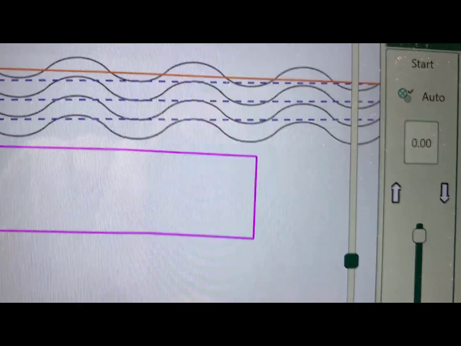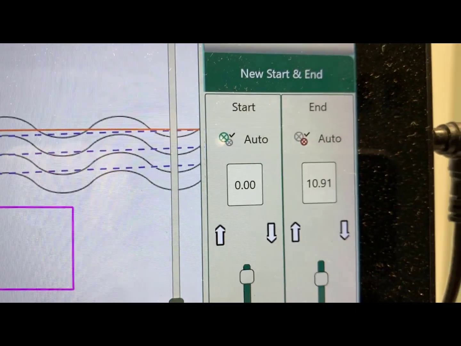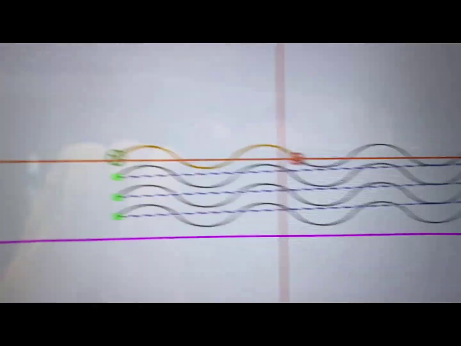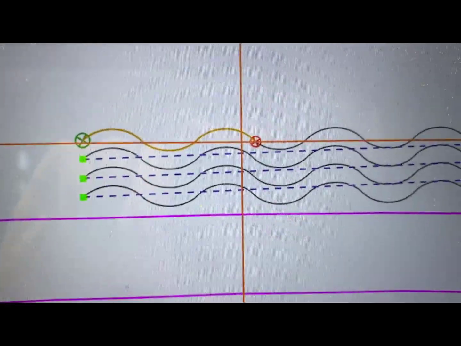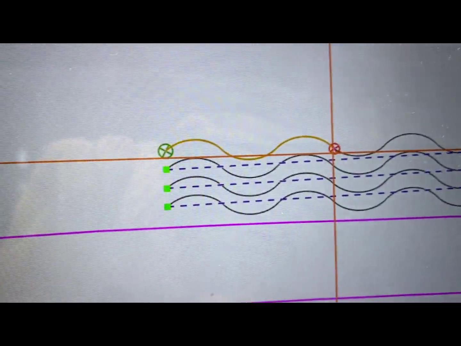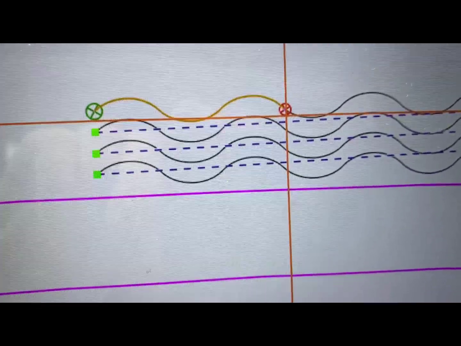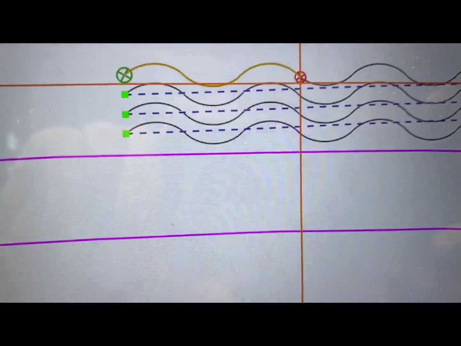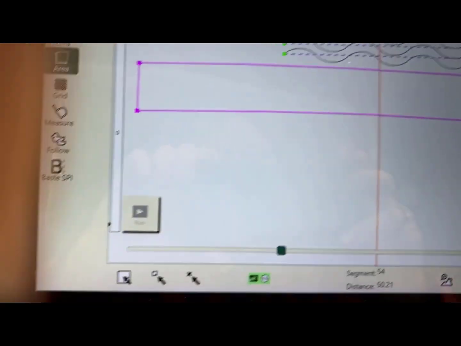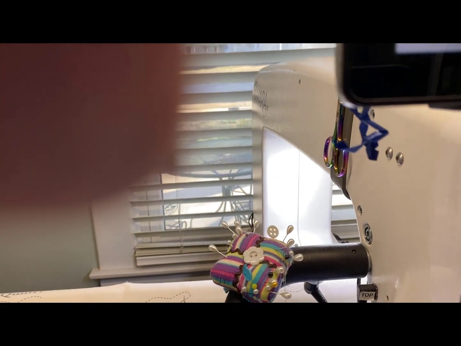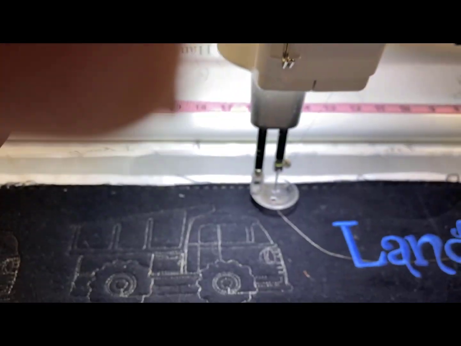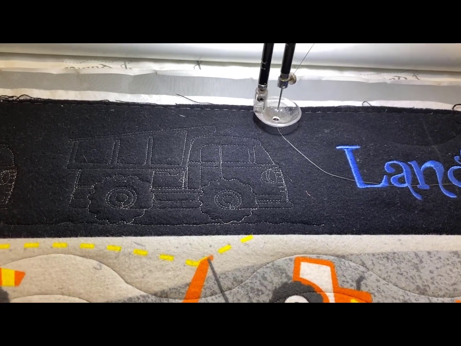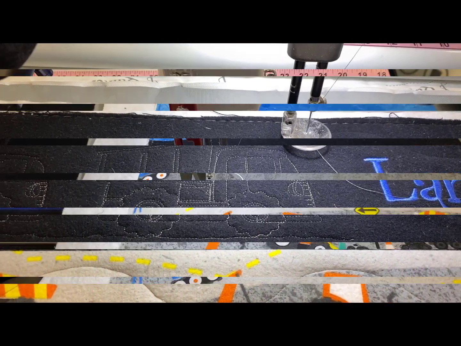And to do that, I have to have my needle sitting exactly where I want that stop to be. So I move my crosshairs over to where I want that to be, and then I select the auto button, and I always think of it as auto on, auto off, so that means you will tap it one time and it will turn green, and then one more time to take the green off, and then stitch.